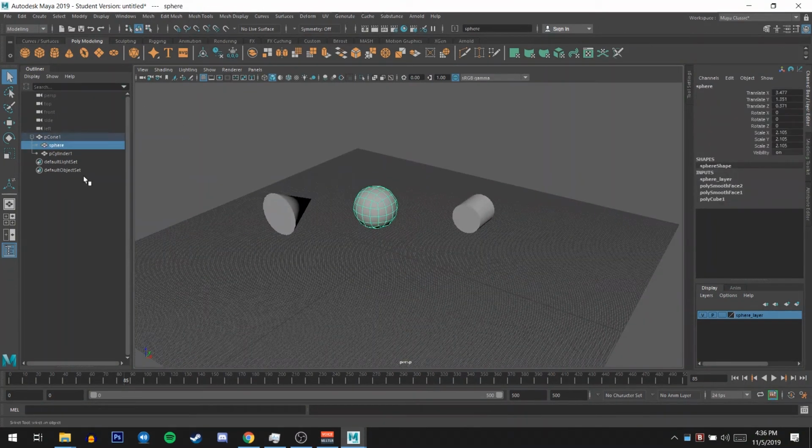But what does that even mean? It didn't really do anything in the outliner. You can see here there's these different buttons, right? V for visibility. If we click on it, it shows and hides it.